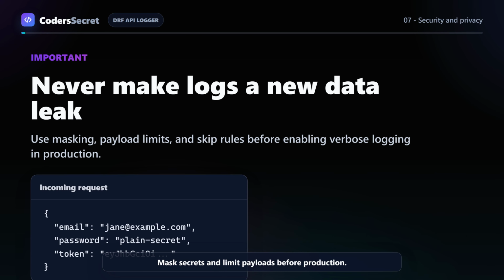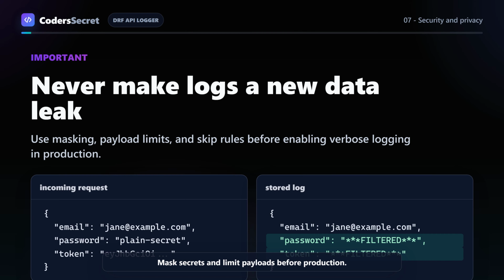Before production, treat logs as sensitive data. Tighten masking rules, set request and response size limits, skip endpoints you do not need, and avoid storing tokens or personal data unless there is a clear reason.